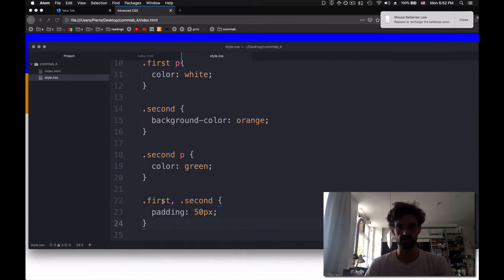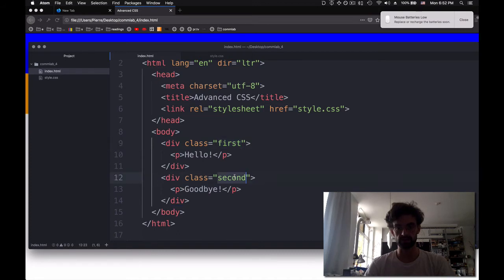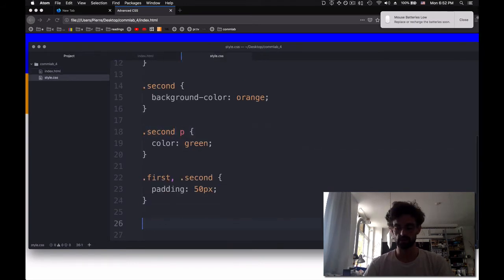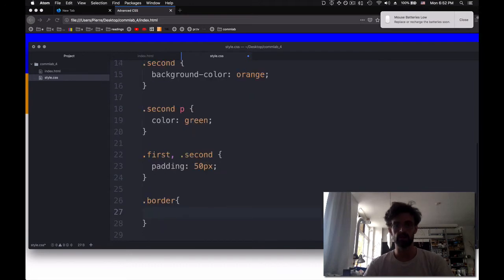This is it for selecting with commas and selecting with p's. The last thing about selection in CSS is that you can actually add multiple classes in here. You can say first, and then border, and then second, border. And what we can say now is we can just say dot border, and guess what? It's gonna have a border, 2 pixels, solid, black.